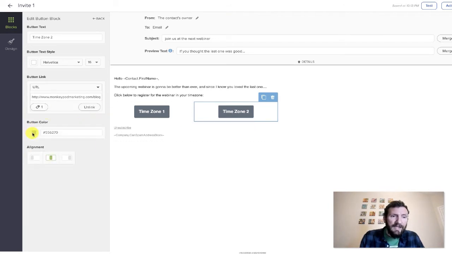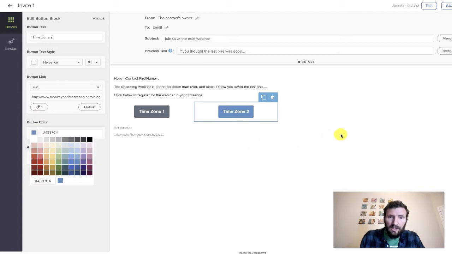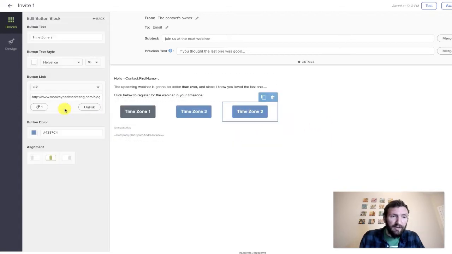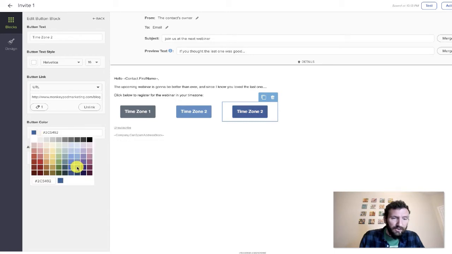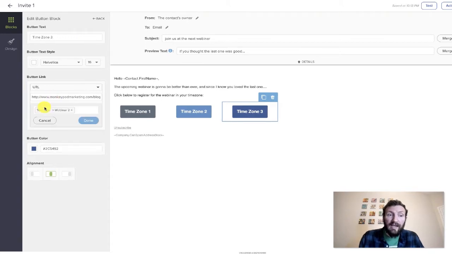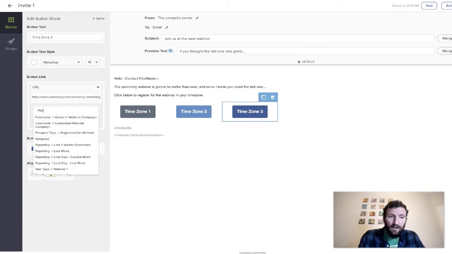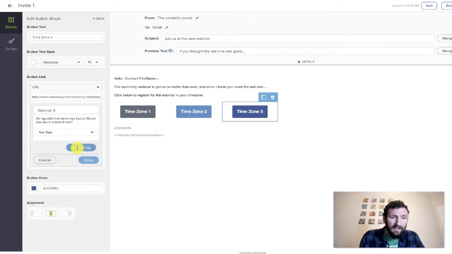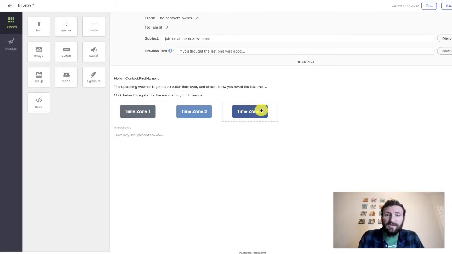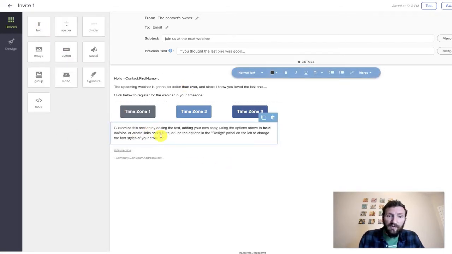And then maybe a slightly different color for your buttons, so that it's clear, hey, these are different things. And then we'll just do a darker blue. So this would be time zone 3. And again, update the URL if you want, but definitely update the tag. So webinar 3, test tags, create, done. So now we've got 3 different buttons for them to click, and they can register for the webinar of their choice.